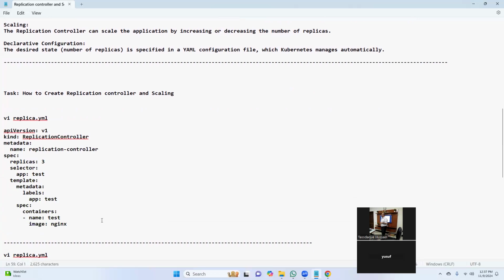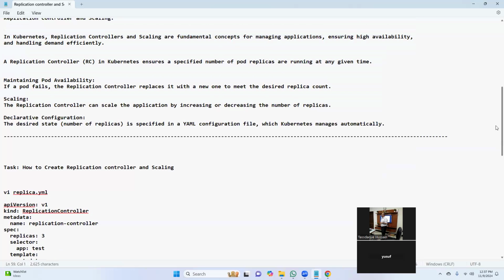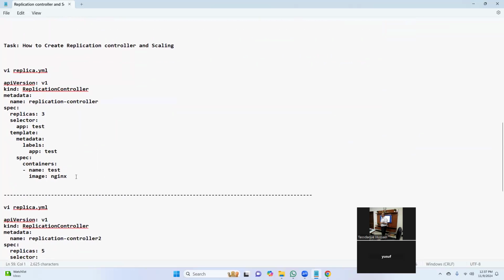Here, if this is a web application, we always use Nginx or HTTPD or Tomcat, IIS, these types of services. But we do not use Ubuntu or CentOS here. These are operating systems, not web servers. So here we write images like Nginx, HTTPD, Tomcat, IIS. These are the web servers.